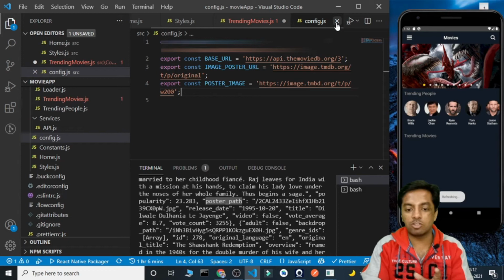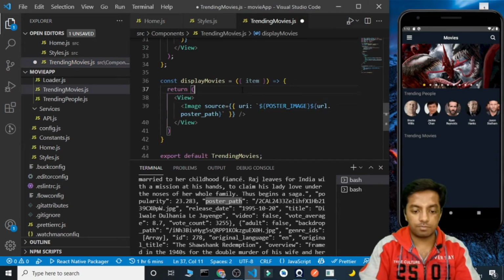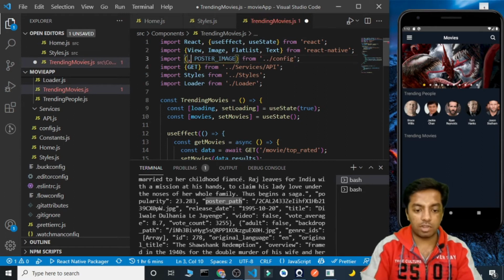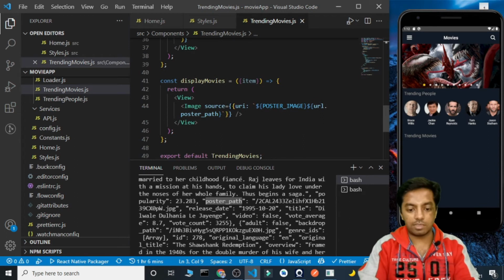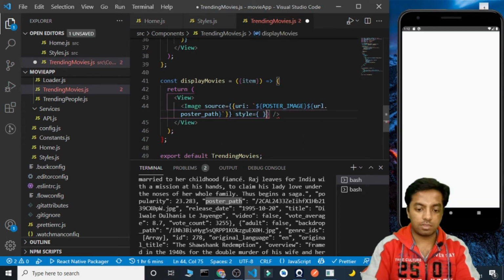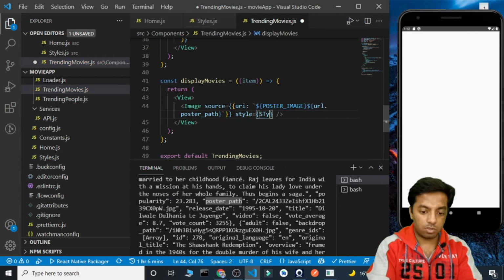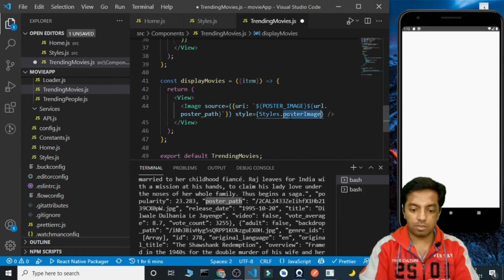Now here we are going to use this, so poster_path, and so we don't need this image poster URL, we need the poster URL only. Okay, let's see, we pass this. Now nothing will be displayed because we haven't passed these styles. So let's pass the styles. What will be the styles? Poster image. Okay, so let's copy it and paste it here.